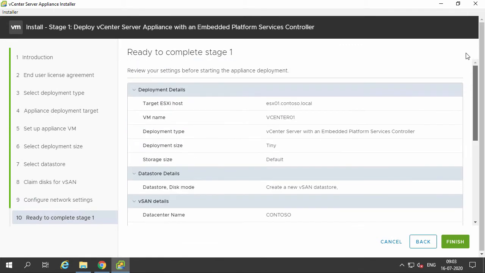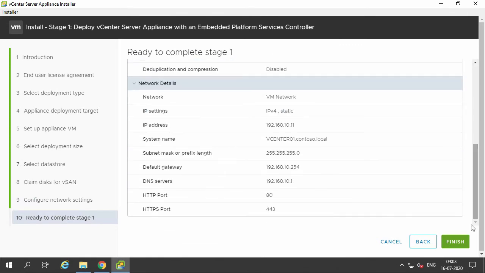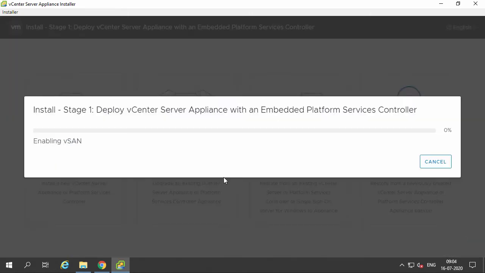Okay, so now at this point, you can review your settings and click on Finish to start the deployment of the appliance. And you can see the deployment progress of the VCSA.